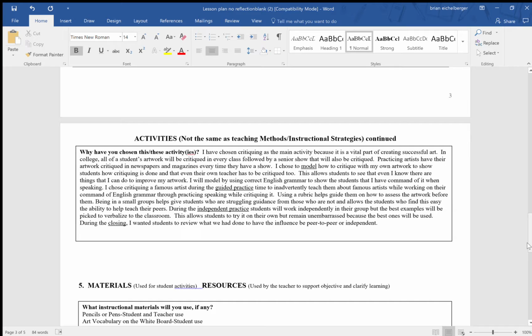I have chosen critiquing as the main activity because it is a vital part of creating successful art. In college, all of students' artwork will be critiqued in every class, followed by a senior show that will also be critiqued. Practicing artists have their artwork critiqued in newspapers and magazines every time they have a show.